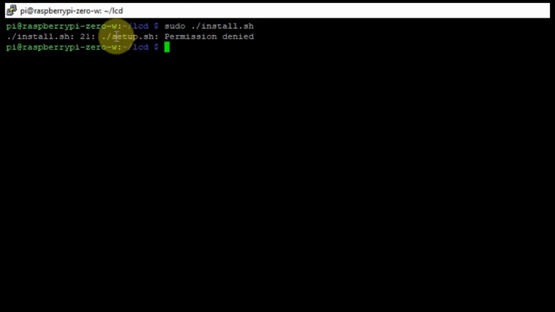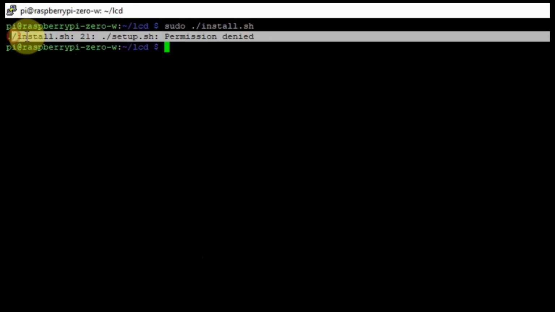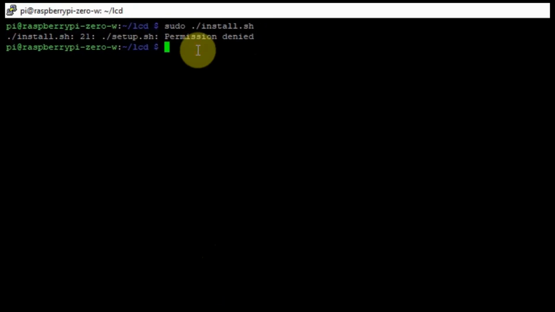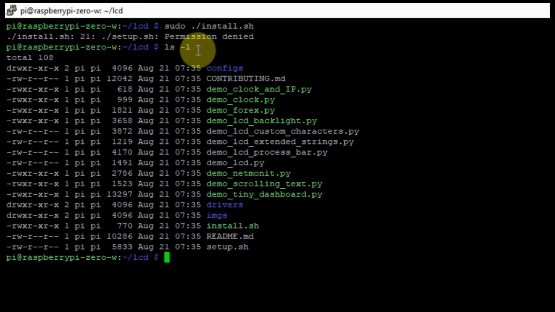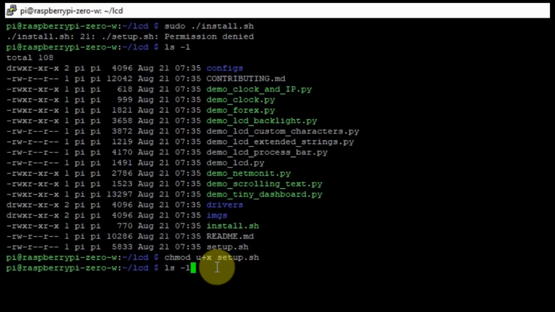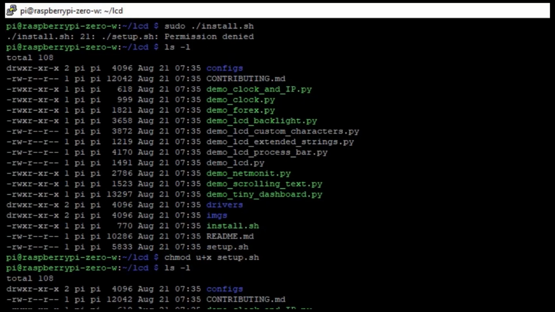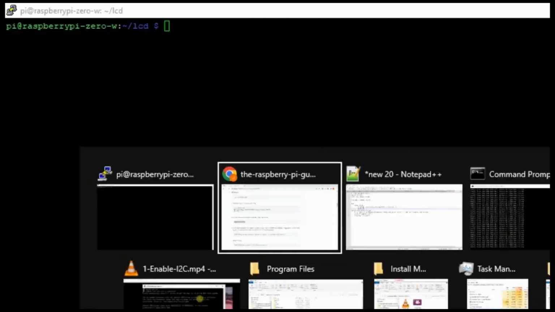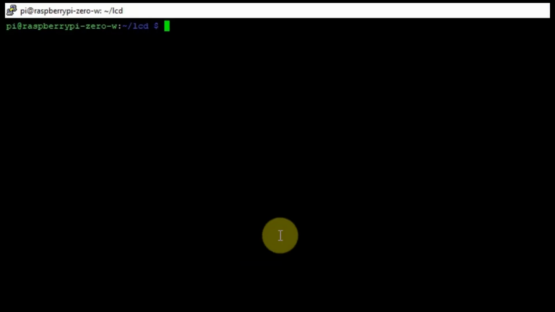But we encountered some issues. It says that there is a permission denied issue in the setup.sh file. Let's see what happens. This is the setup.sh and we see that there is no execute permission here. So let's add the execute permission using the chmod command. Okay, now let's check. It now has the execute permission. Let's clear our screen and then continue with the installation with sudo ./install.sh.